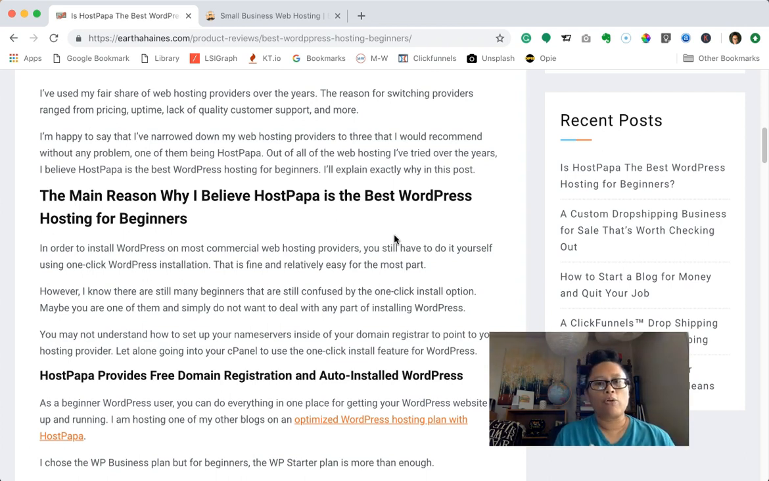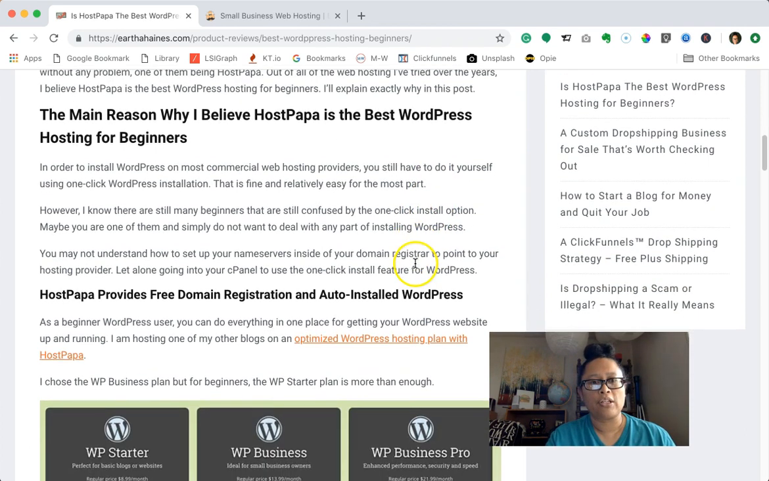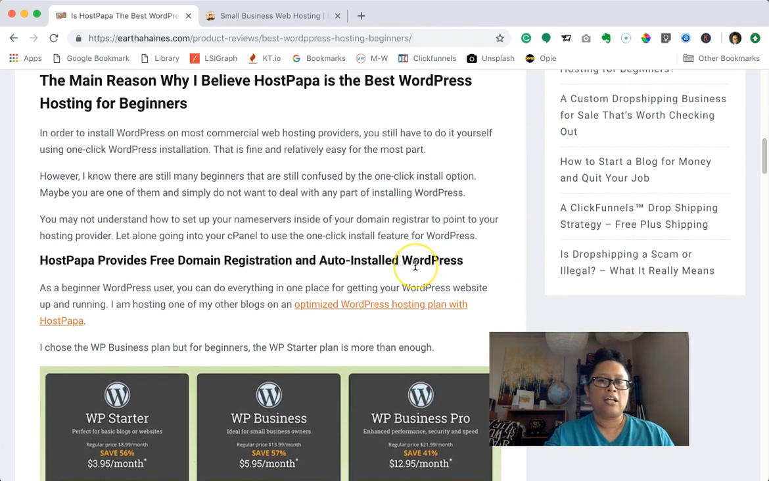Why I believe HostPapa is one of the best WordPress hosting providers for beginners is that if you go to other web hosting providers, even if they have shared hosting plans as well as WordPress optimized hosting plans, whichever one you choose, you still have to be responsible for installing WordPress yourself. Most of these providers do offer one-click WordPress installation, which is fairly easy to use.